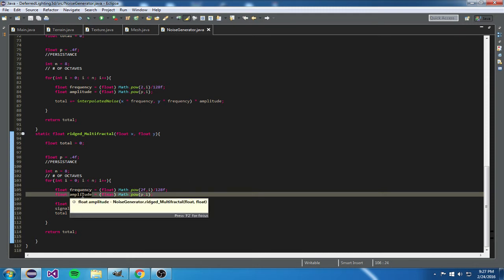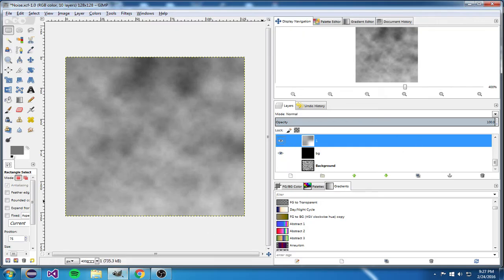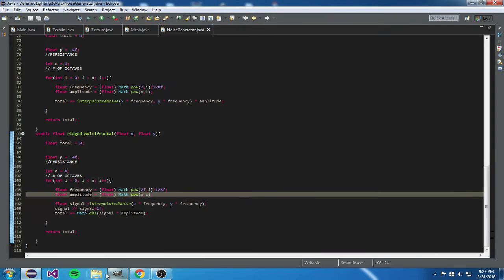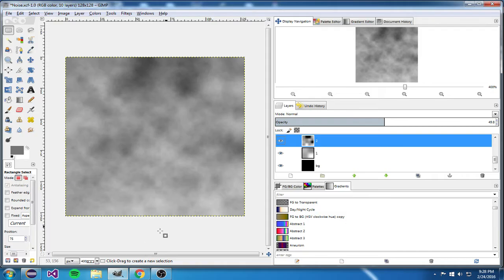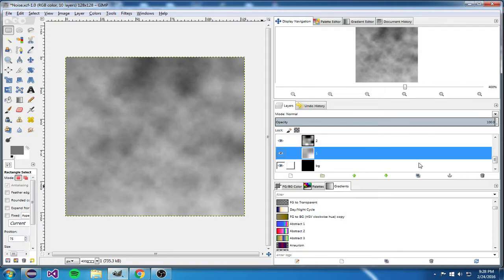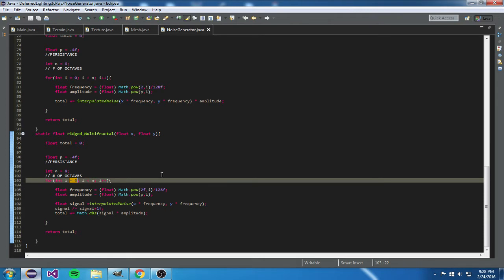Then there's amplitude. Amplitude is sort of acting as this opacity amount. So it's basically telling us how much to add to it. And so that is the persistence to the power of i. So when it starts at 0, anything to the 0th power is going to be 1. And then, if we have 1, it's going to be 0.4, and so on.